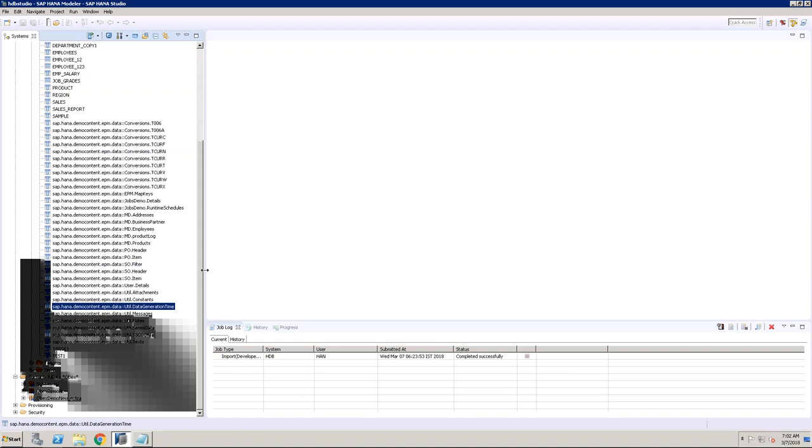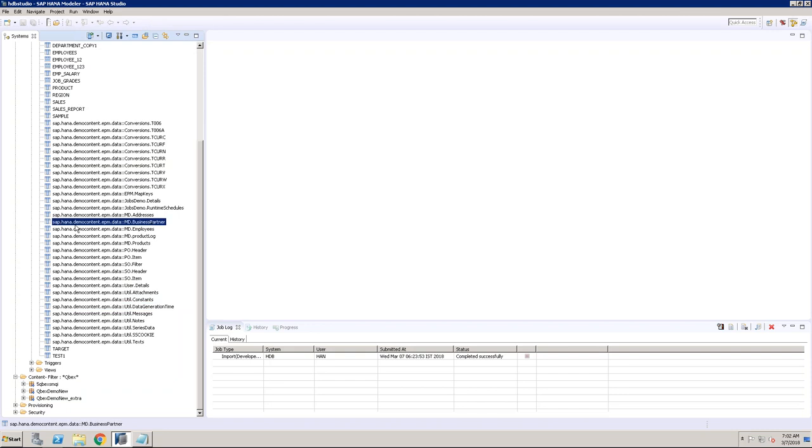Now I would like to show you the same kind of data in the tables. We have a table called sap.hana.democontent.epm.data MD. There is a table named business partner. This is what I was telling you. This is an entity which will have two things: one is customer and the other is supplier. Now let me just select this. Right click on this table, and I would like to see the data in this table. Right click and say open data preview.